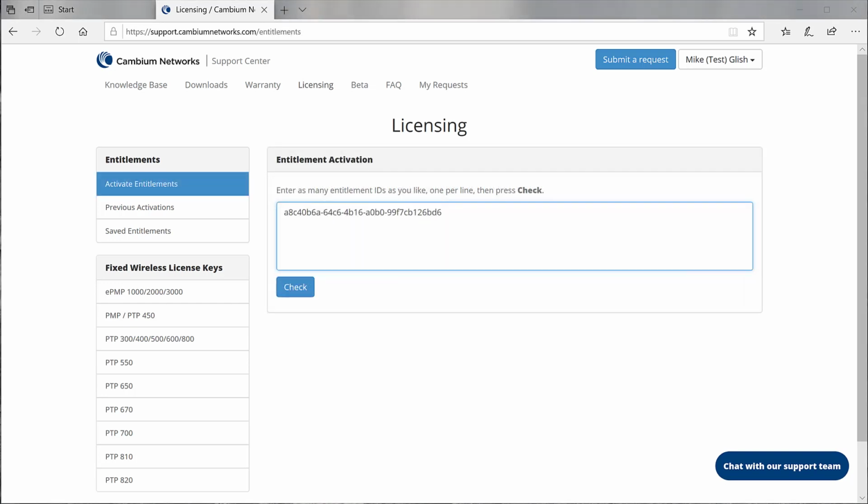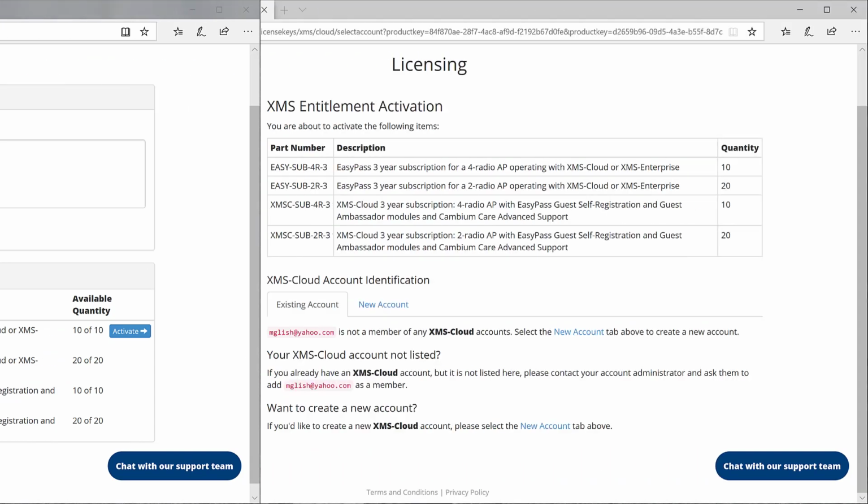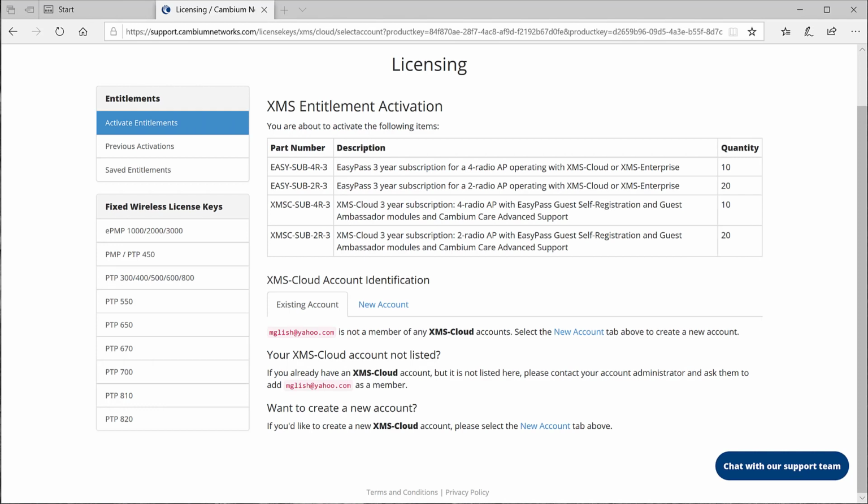Copy the entitlement ID from the email and paste it into the field labeled Entitlement Activation, then click Check. The contents of the entitlement are displayed below. If you see an error, you'll need to contact your reseller to make corrections. Now click Activate. There will be a slight pause for processing. A confirmation page will appear with account information at the bottom.